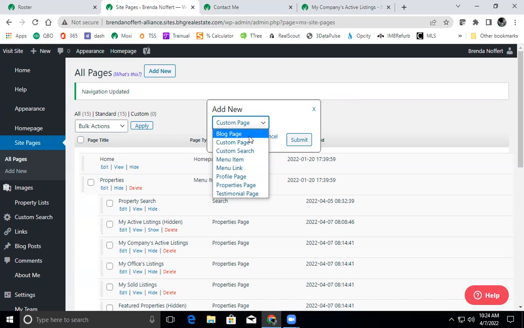I don't want to go through custom searches right now because that can be a little bit more daunting. And some of them are, if you click on it and look at it and say, oh, that looks easy, I'm going to try it, please do. But let's not worry about that now. Let's say there is not a page in here that exists that you would like to have here. So we're going to start from a custom page.